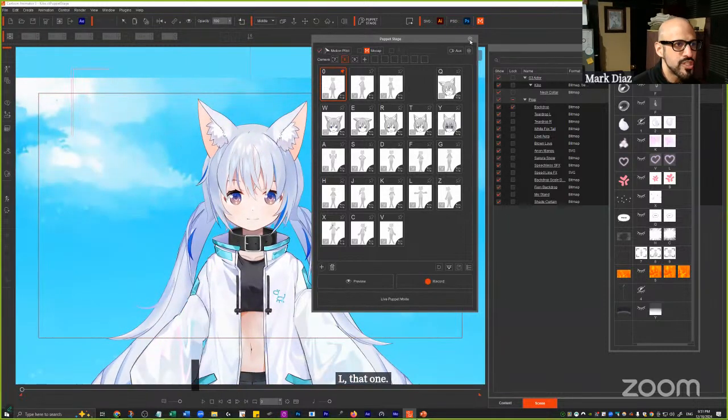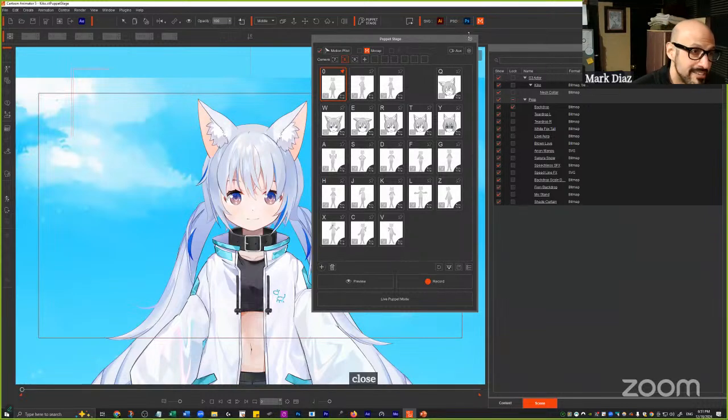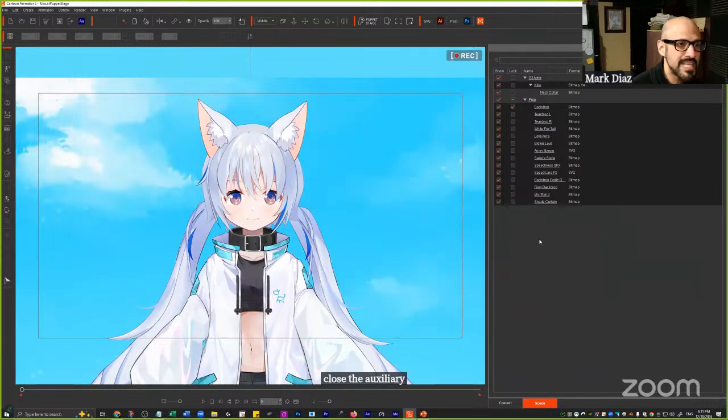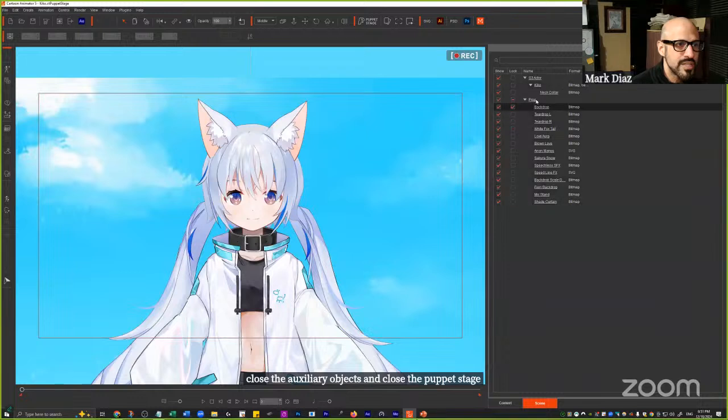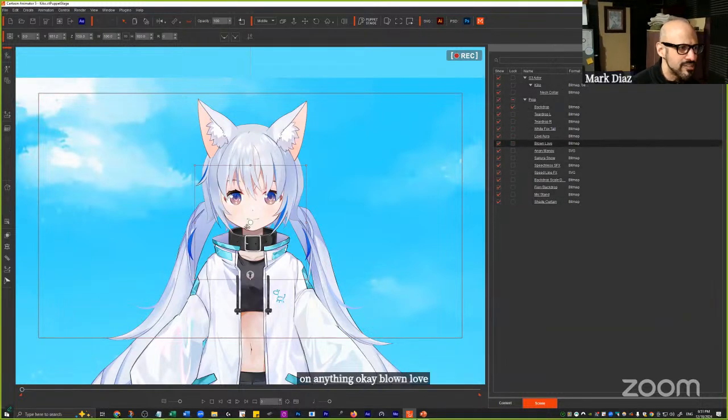So I'm going to close the auxiliary objects and close the puppet stage. And then I want to click on anything. Okay, blown love. Where is it? I don't see it. Well, you don't see it because first you animate the thing, then you save the animation as a clip, and then you set up a puppet stage.